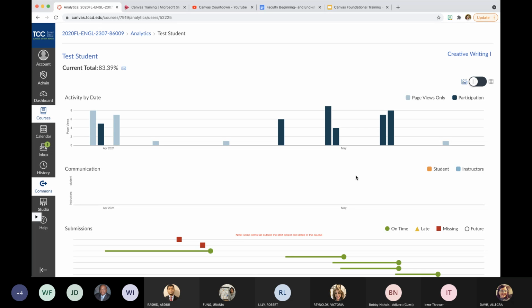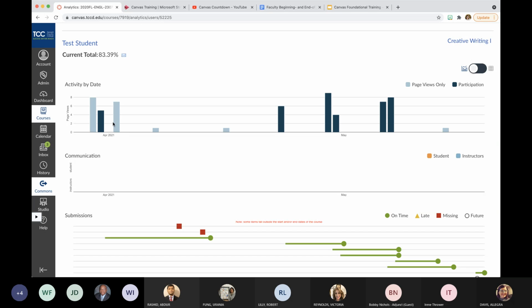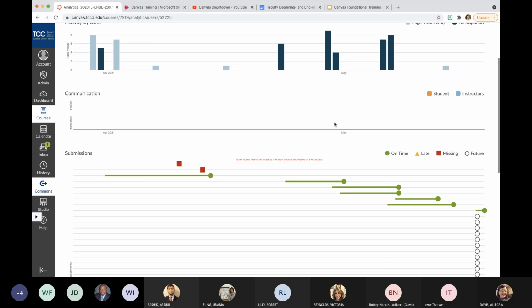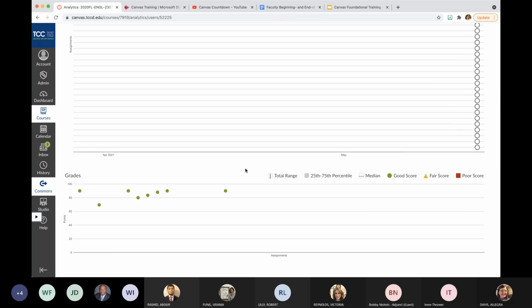And this will show you a lot of information, very granular level, about students. What are they doing? What pages are they looking at? How often are they messaging you or each other? How often are they turning things in on time, late? How often do they have missing assignments? And then kind of a chart of their grades compared to each other, the other students in the class.